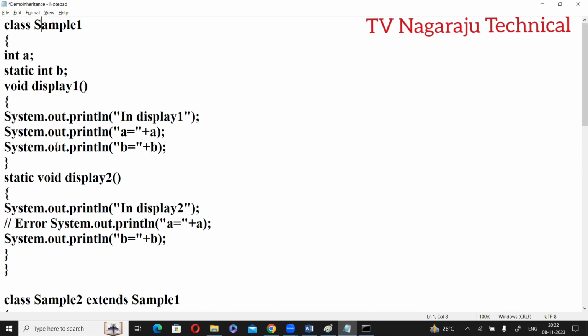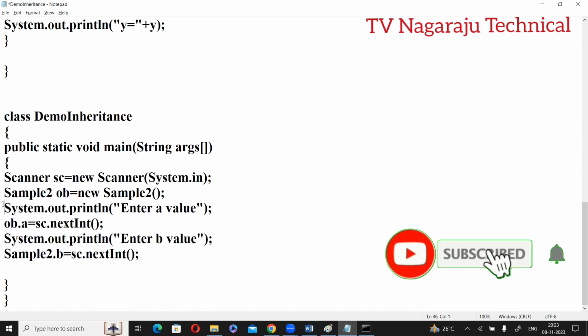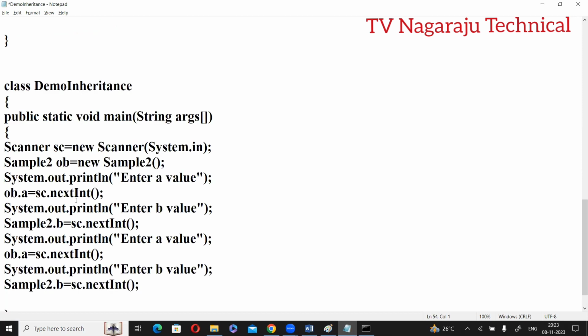Inheritance. So whether it is a static member or an instance member, that is available to the child class also. So observe, Sample2.b. It is possible. You got the point? Like this, we can access the x value and y value, in the similar fashion, their own members.